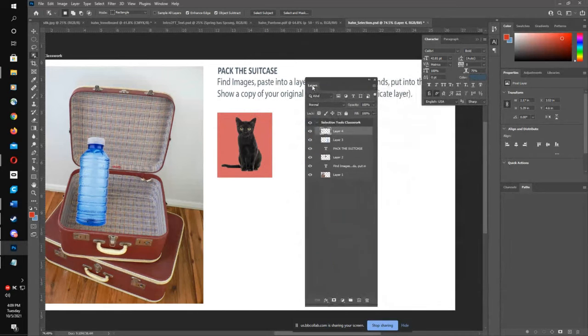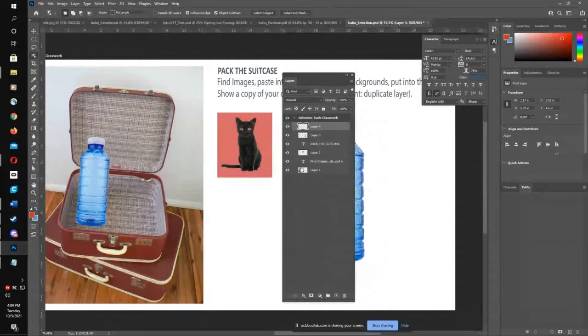Let me give you a hint. Is it locked? Layers. Okay, it's not locked, but which layer am I on? I'm on the bottle layer, and I'm trying to cut out my kitty, and it says it can't find the kitty. So I need to click on the cat layer. There you go. Now when I do this, boom, got my cat.